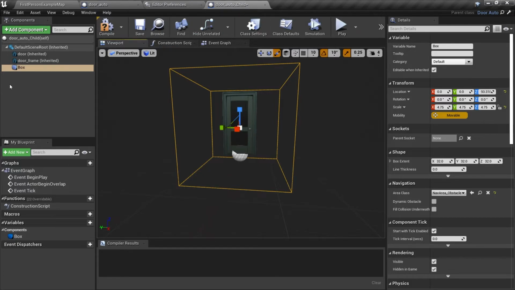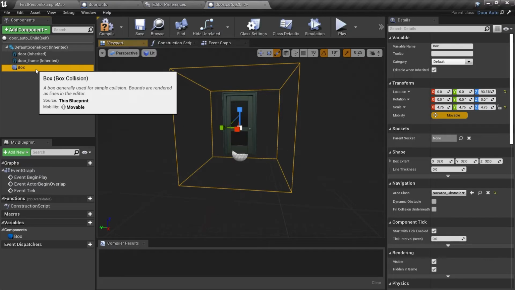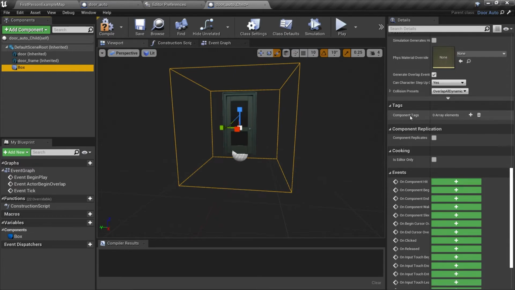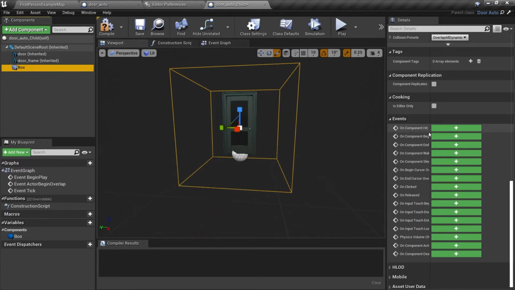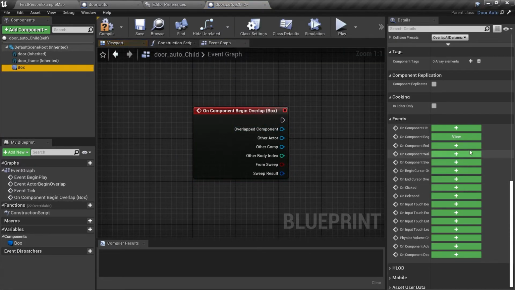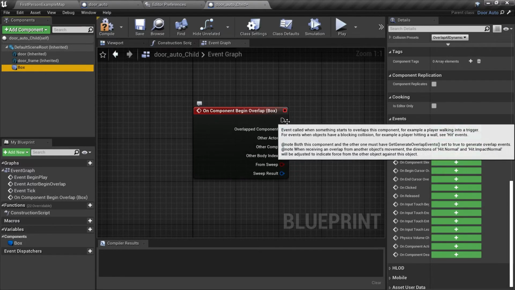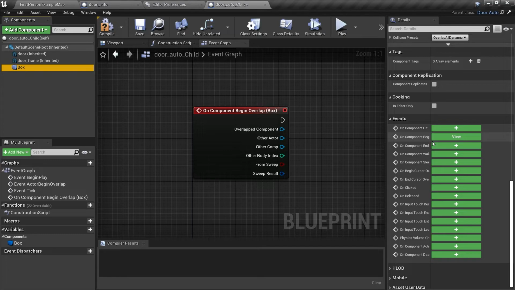Okay, so now there is one more thing left. We need to click on the box, and let's go down in the details. Then you need to go down to the events, we need to add events. In short, we need to tell Unreal when we want to open the door. So click on this plus icon, and click again on this second plus. We need the on component begin overlap event. It means when the event will begin and when the event will end.